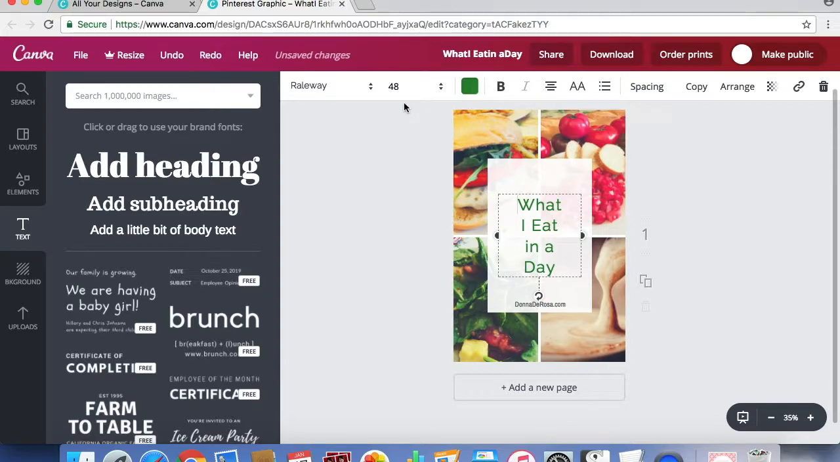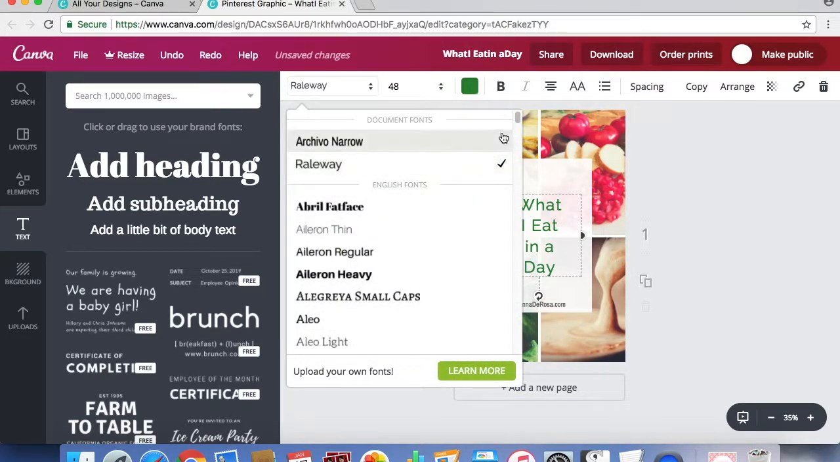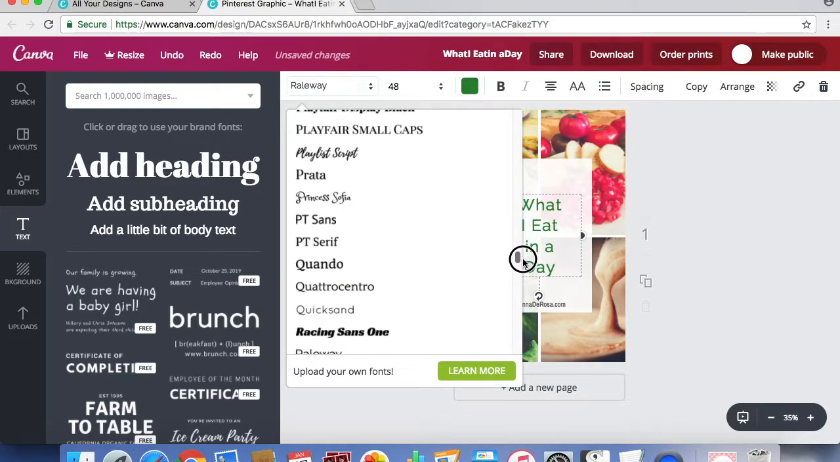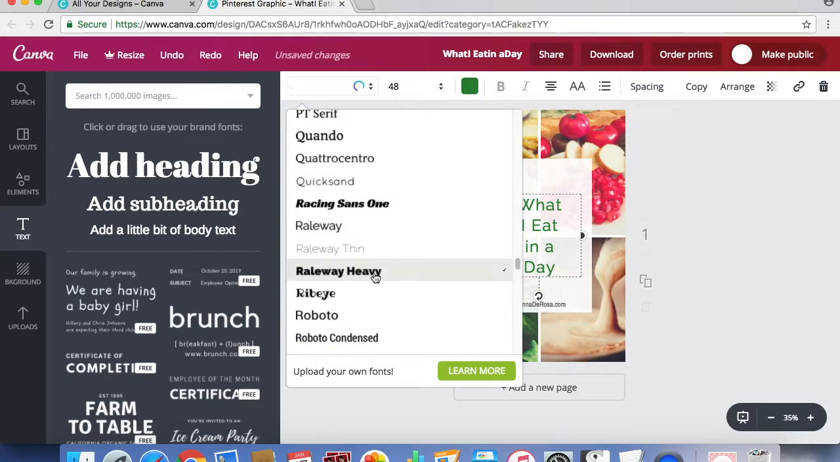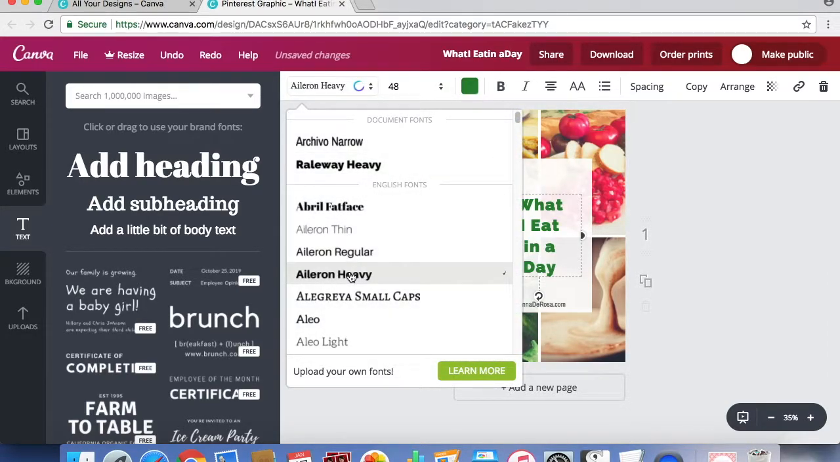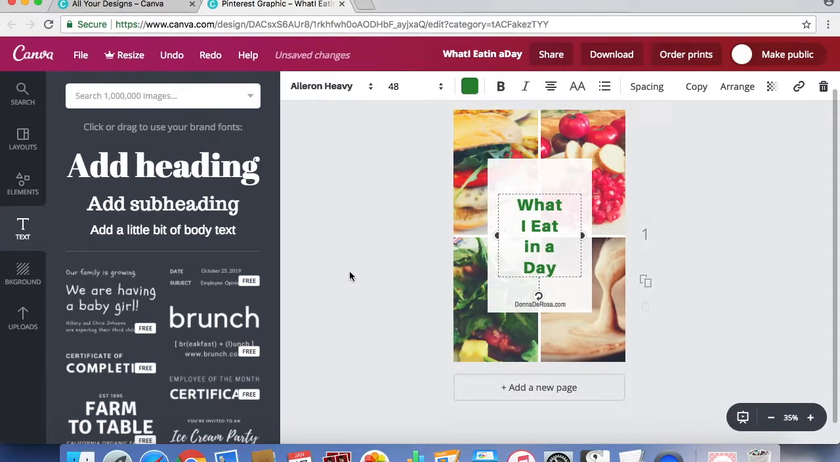The more I look at this, the more I don't like this font. So let's try, I think there's a Railway Heavy. Let's see. Yeah, let's try Railway Heavy. Too heavy. So you can just play around. Aileron I like a lot too. So let's try Aileron. That kind of looks good. What I eat, or maybe it's just that it's not balanced. What I eat in a day might work a little better.